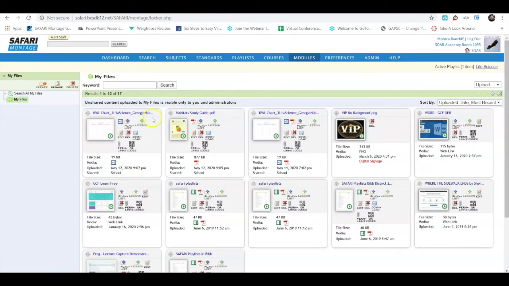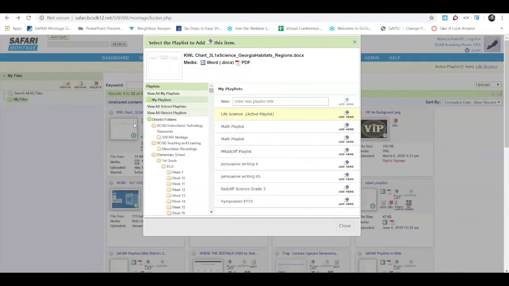Here I can see there's the KWL chart, there's the Habitat Study Guide that's in a PDF format, and a bunch of other things that I've used in the past. So what we'd like to do now is add these particular two files to the playlist. You can see that there is an Add to Playlist button right underneath the KWL chart. I'm going to click on that.